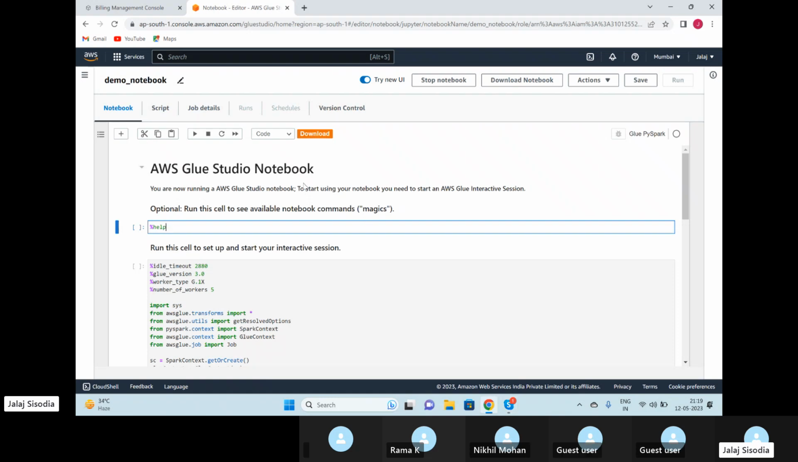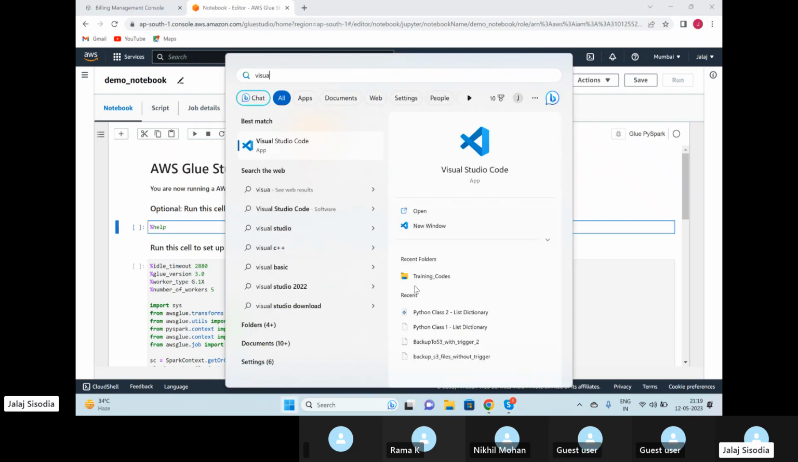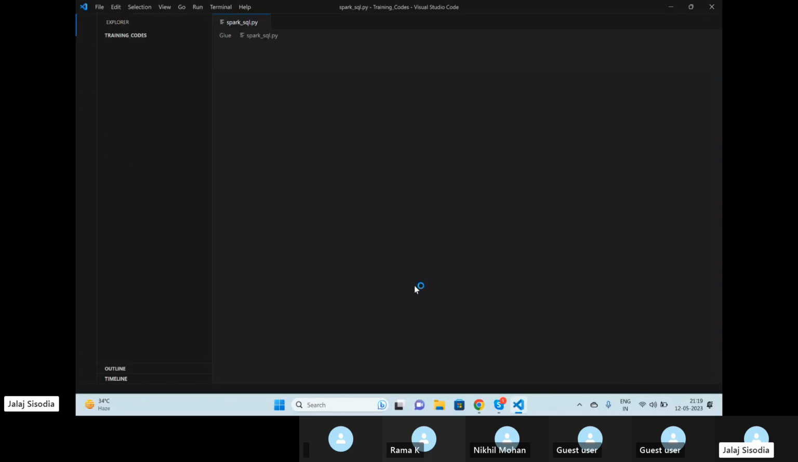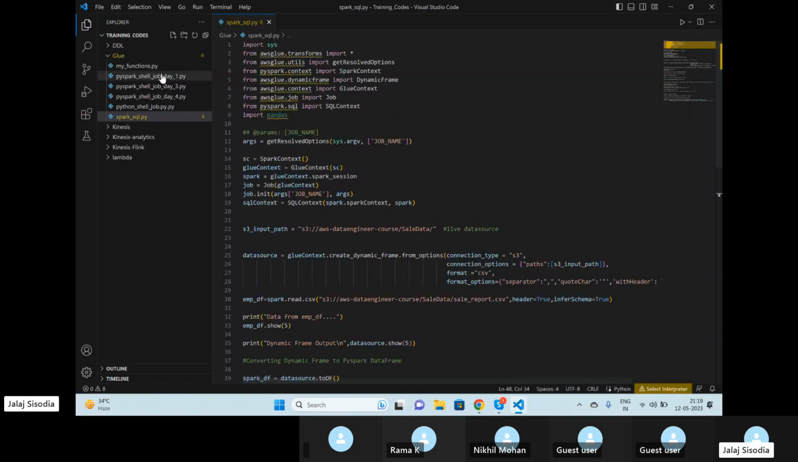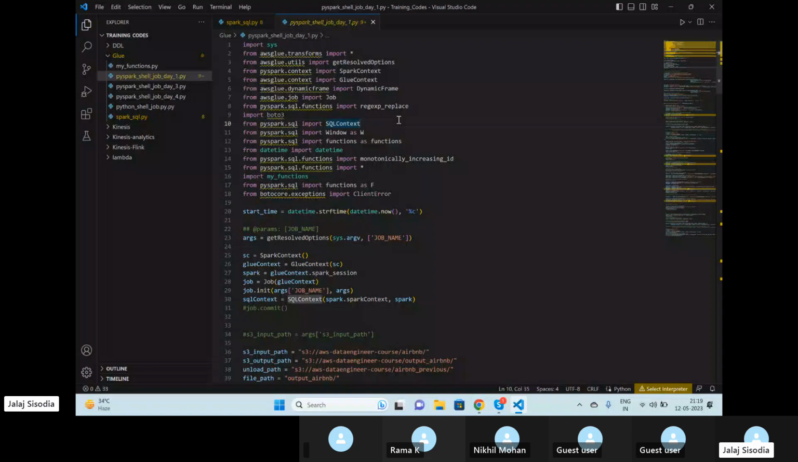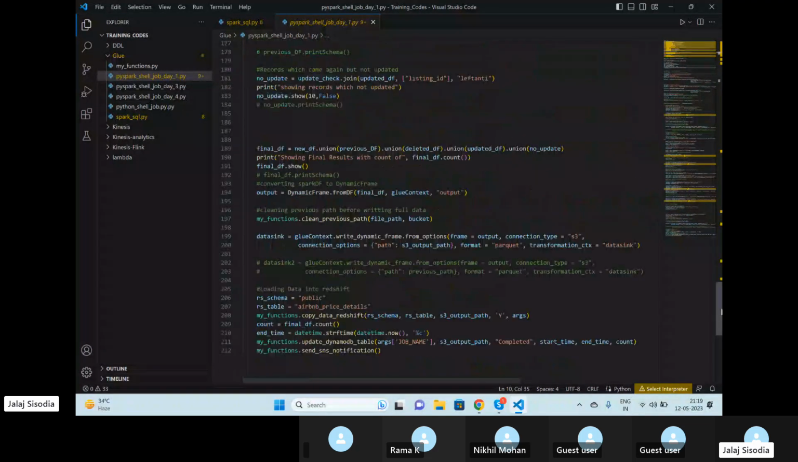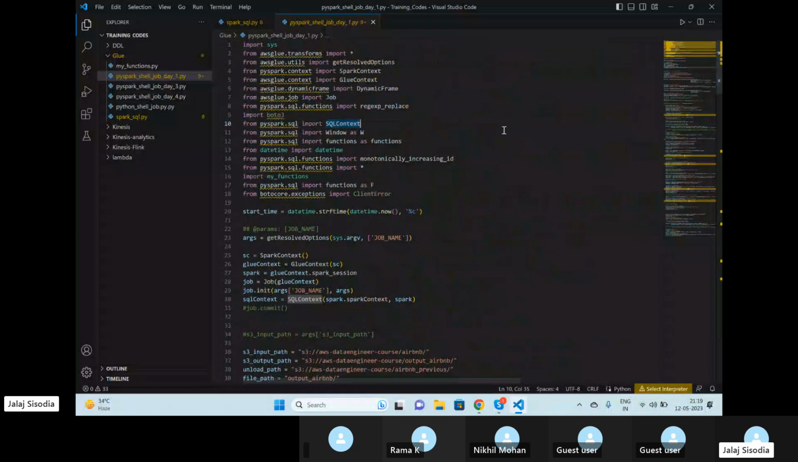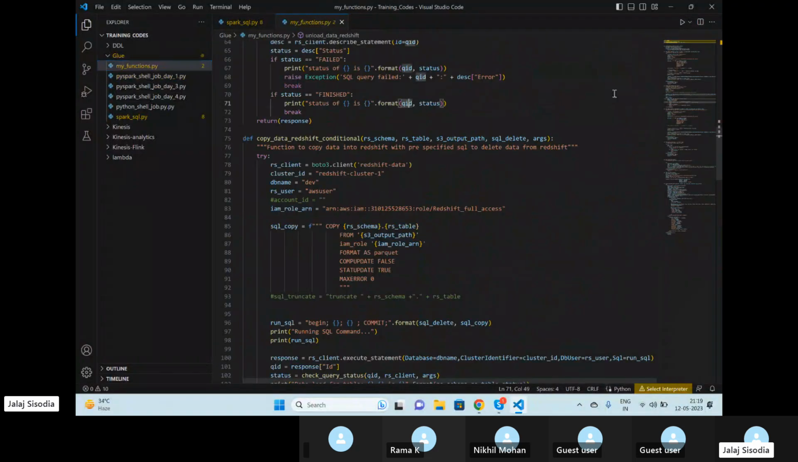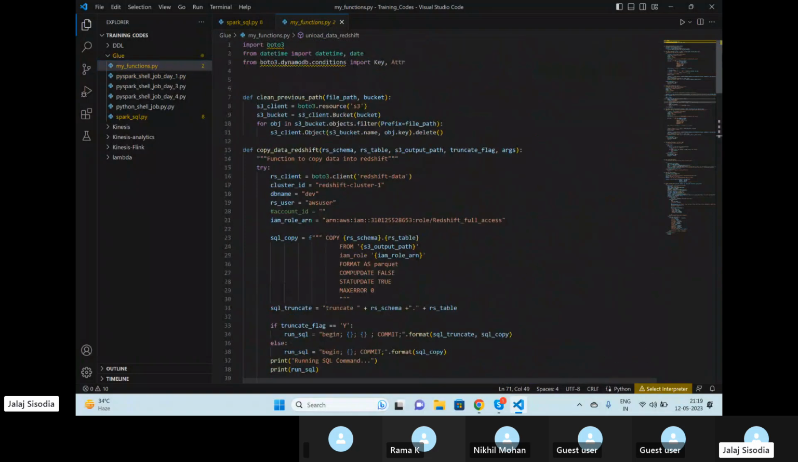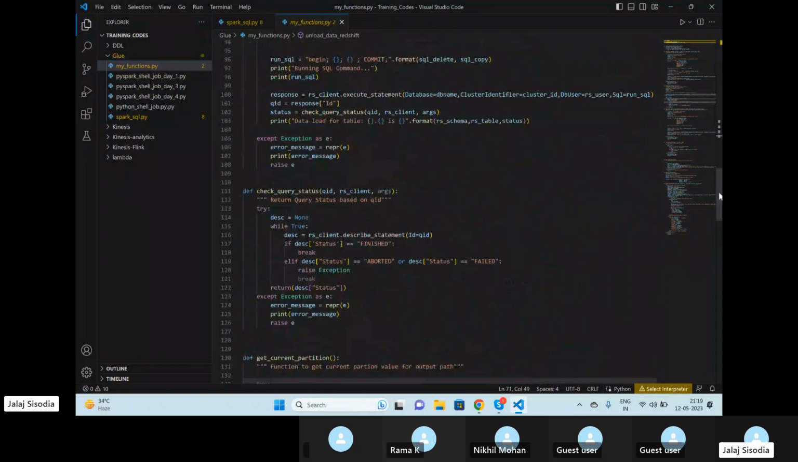Okay, for development, let's see. We had seen this code yesterday. If I just show you one of these codes, I have these codes which are quite huge, and you will see codes like these in production also. It is not only this code. I also have my functions associated with this code. These two codes come together to create one piece of code.